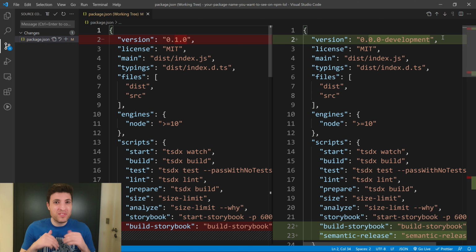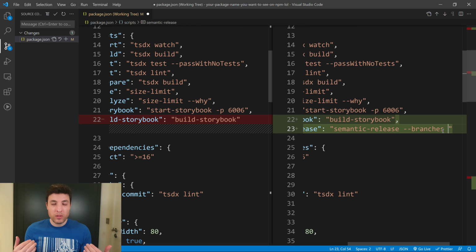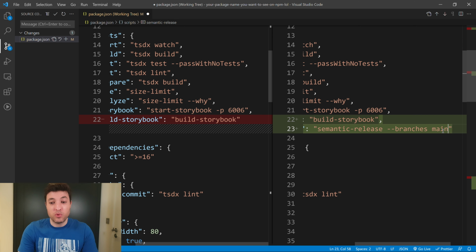Then, if we keep scrolling, you will see that it also added this semantic release over here for us, and we will need then to say the branches that we want to release from, because by default, semantic release will only do the publish from the master branch. In our case, we are using main. So let me just do main over there before I forget about it.